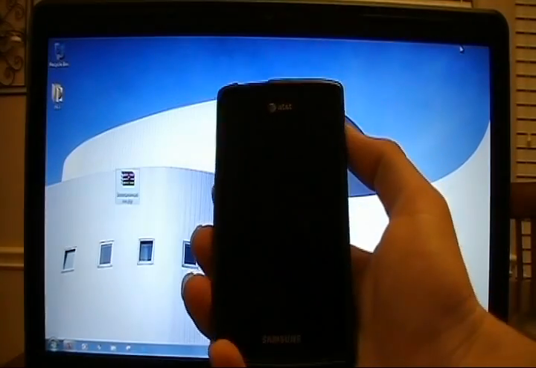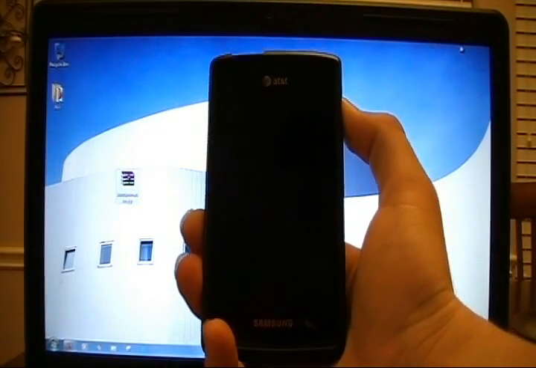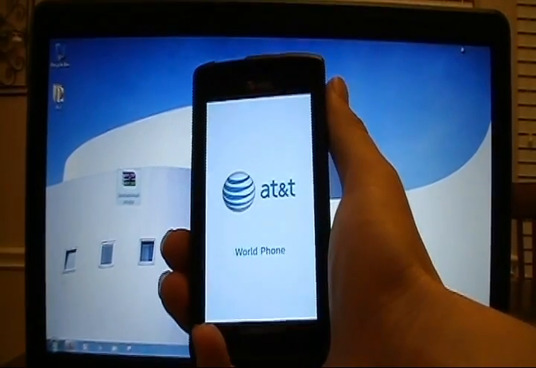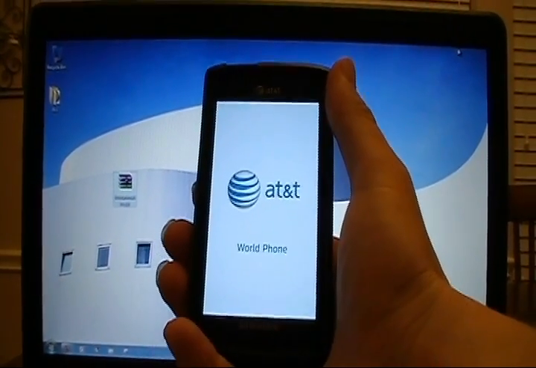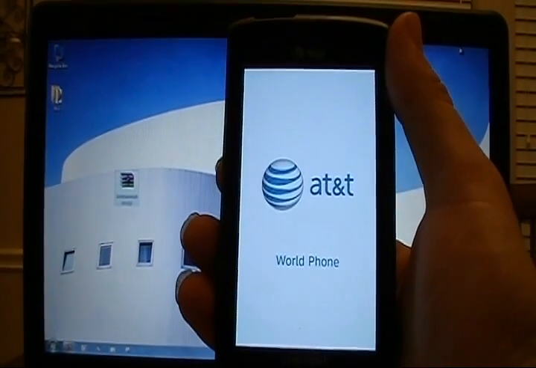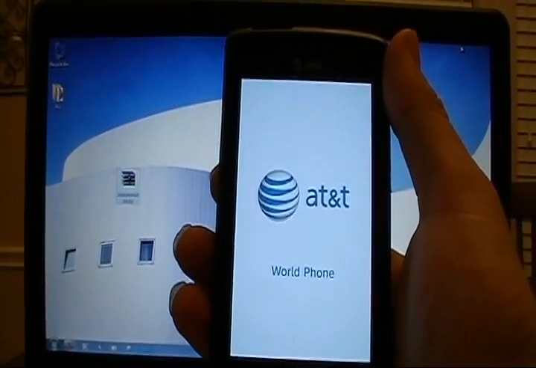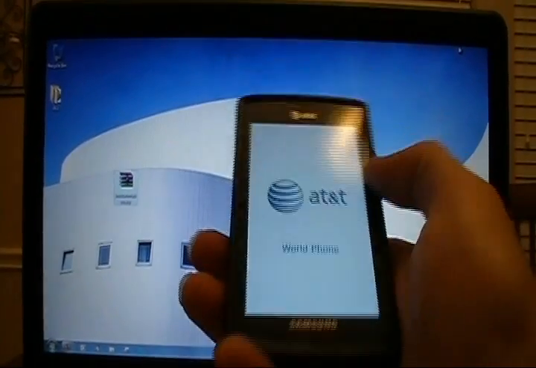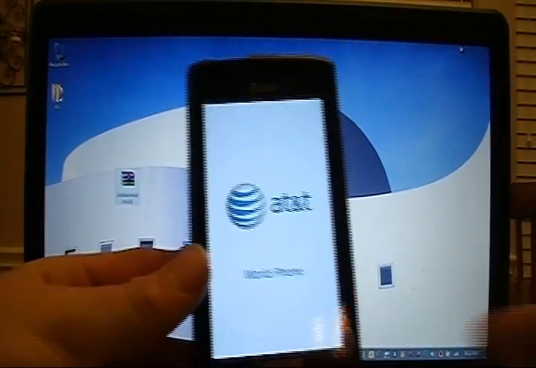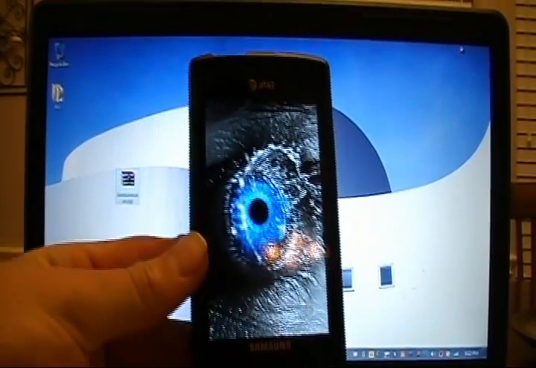So we're going to go ahead and turn on our phone. This is a Cognition-based ROM. It's one of the older ones that had what became known as the creepy eye. So we're going to go ahead and install that. Obviously it's going to take a second. I just wanted to show that it does have the eye on here. Okay, so there's the eye.